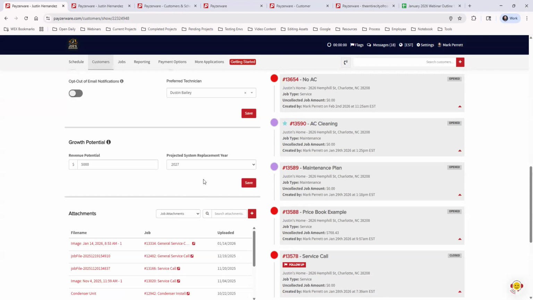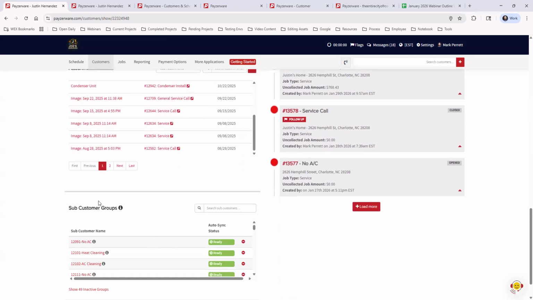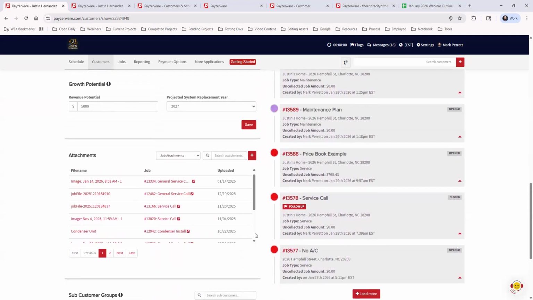And so this is just a little reminder as I come down. Maybe I say, okay, we're in 2026. I don't need to think about this right now. Later, you come down and you see, oh yeah, we need to hit them up for their replacement. And then you have attachments, any attachments that have been added, whether it's to the customer page or to the jobs page, you'll have a reference there.